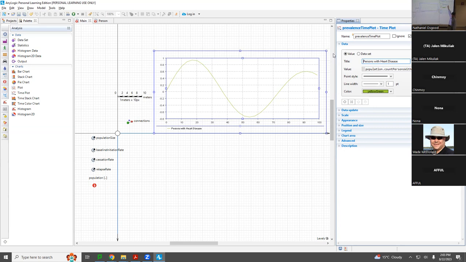What is this thing that I'm doing here? Can anyone say? What is this thing, count persons with heart disease? Who created that? You did. Well, you folks did too, right? Each one of us did that. Did we not?